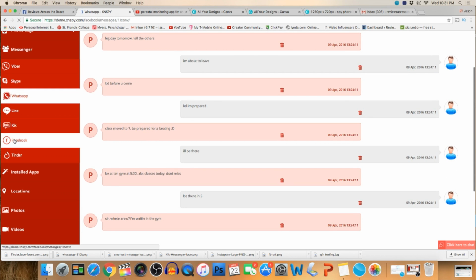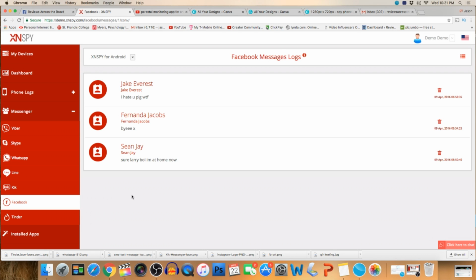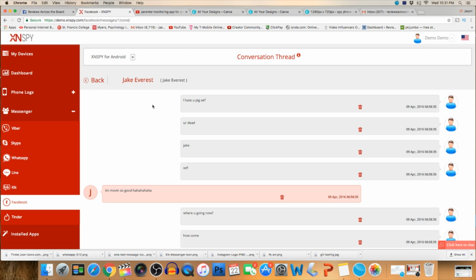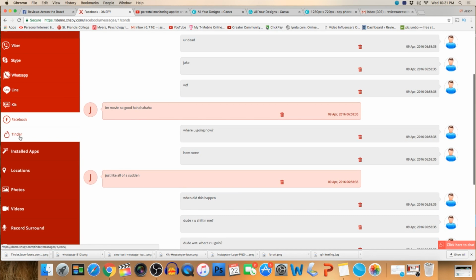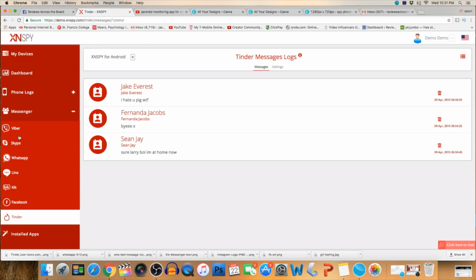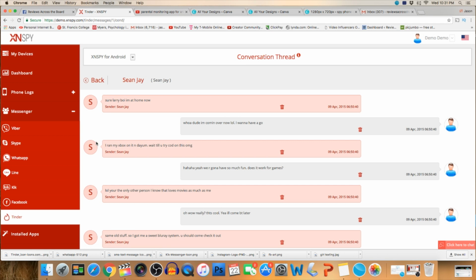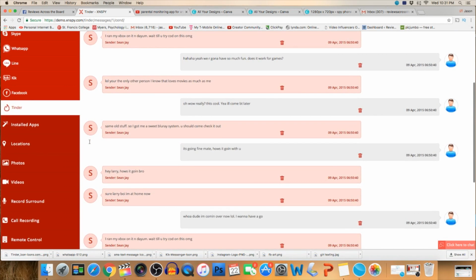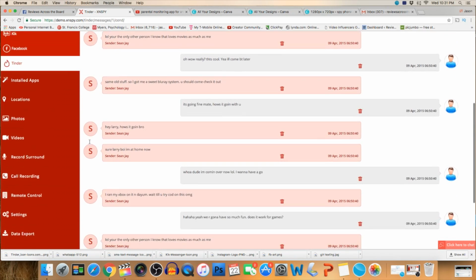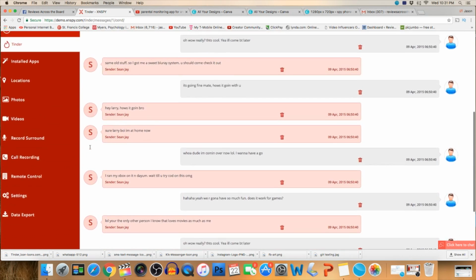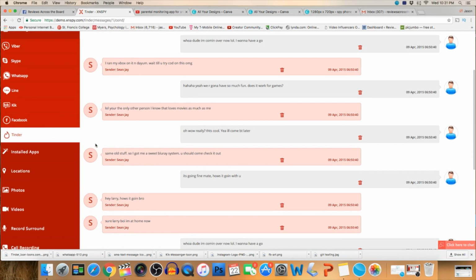Facebook Messenger is another big-time messaging service that young people use. So let's check the messages that she's having with Jake here. And Tinder, which can be considered an illicit app for young people to connect. So you're able to monitor the conversations here, okay? This is a good thing, just to keep abreast of what the child is doing, who they're talking to, and what the conversations entail.